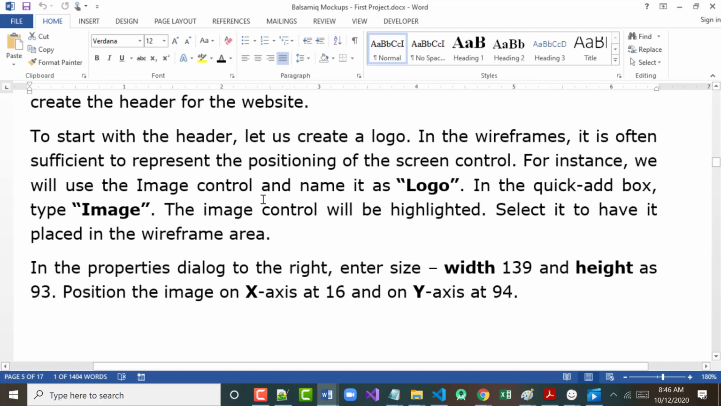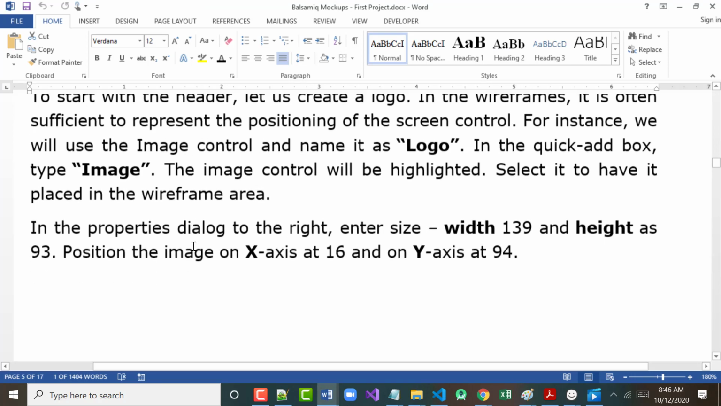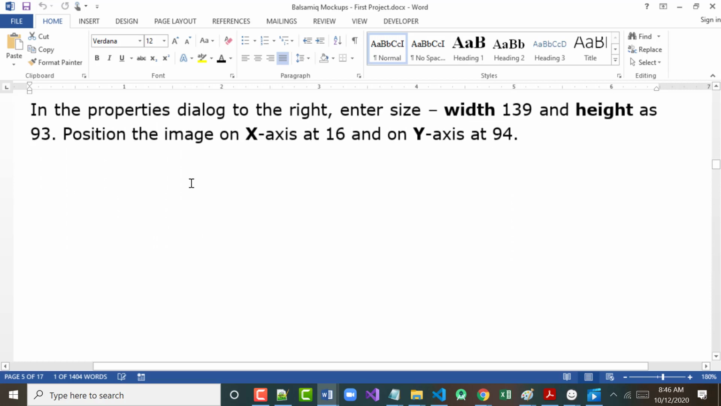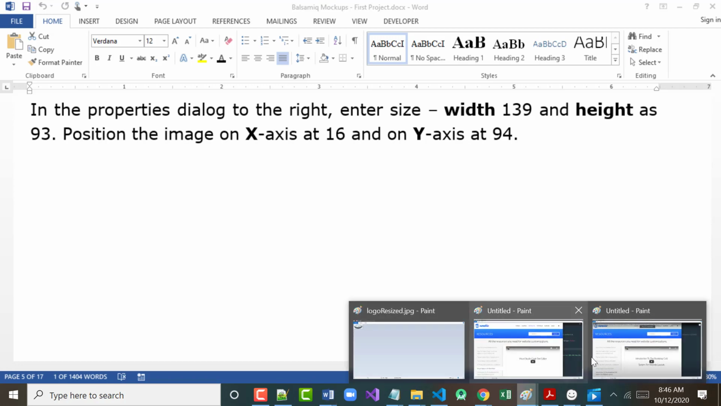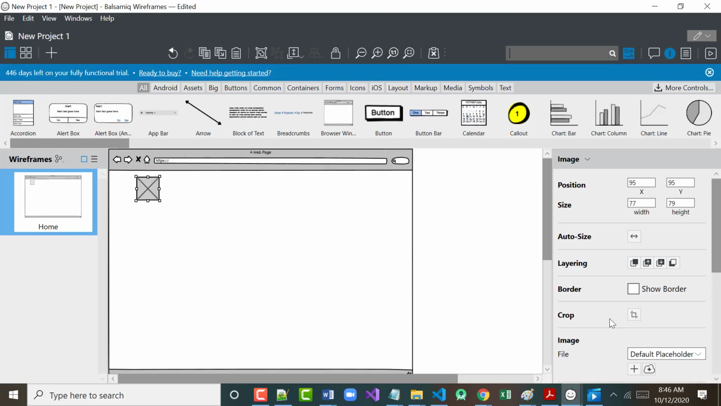And it says we will use the image control, and we will name it logo. In the quick add box, type in image. We just did that. They want the width to be 139 and the height to be 93. So let's do that first. Again, width 139, height 93. Make sure that's what's highlighted. Okay. So the width 139, the height 93. You'll notice hopefully it's a little bit wider. It's a little bit taller than it was before. All right.